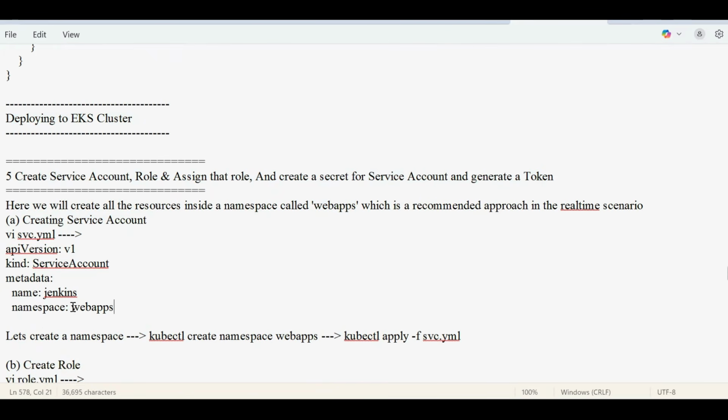So here I have given the same namespace. If you want to change, you can change this also. Okay, but I'm going with the same one. So let us create one service account.